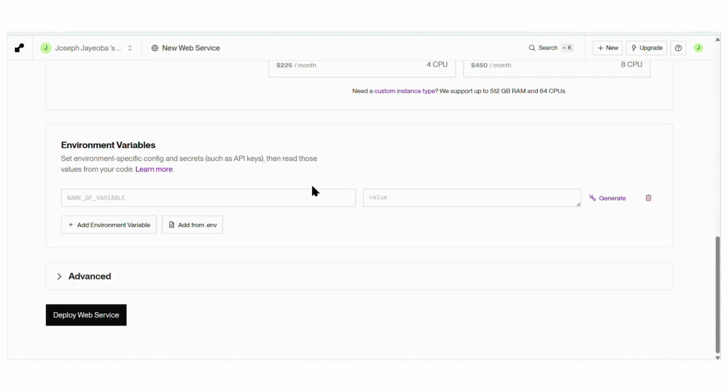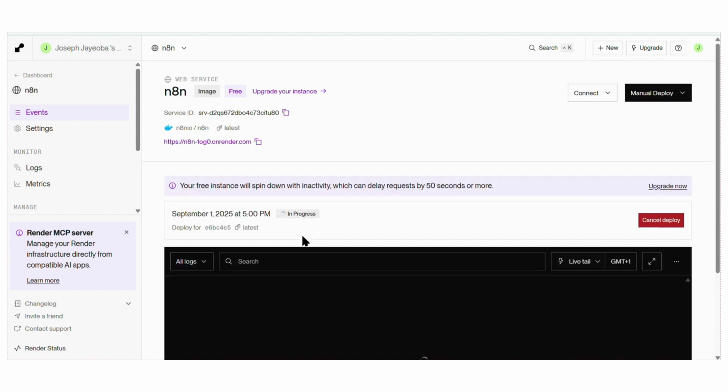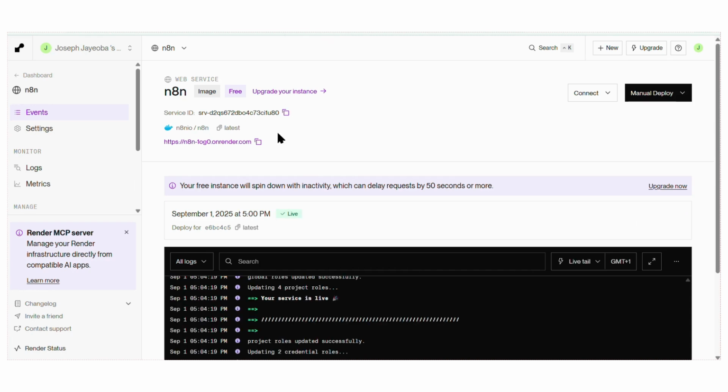You're going to scroll down, and we don't have any environment variable to add, so we're just going to deploy web service. It's going to do some installation, and once this in progress changes to live, we are good to go. And this is our link right here. So I'm going to pause the video right now and come back when it changes to live. So our n8n is done installing, and as you can see here, it showed live.